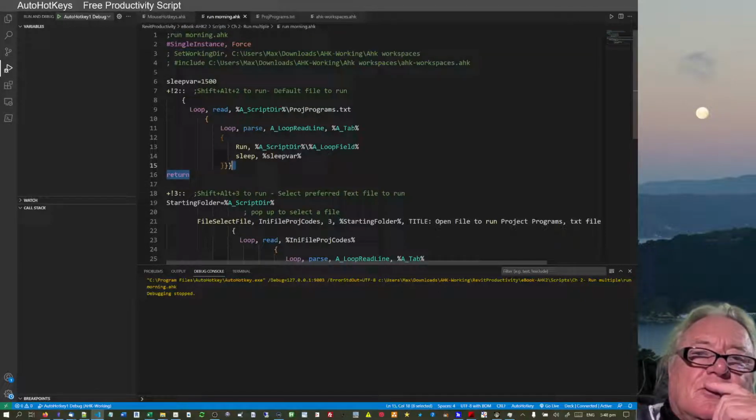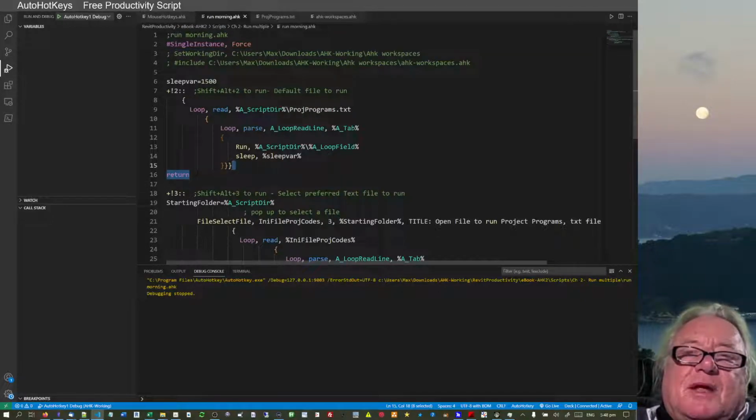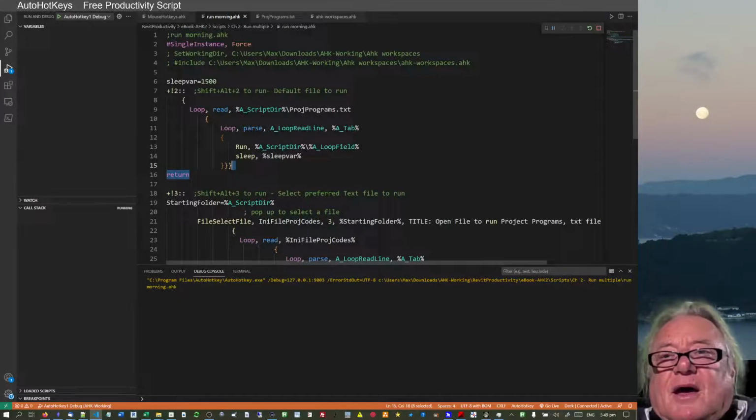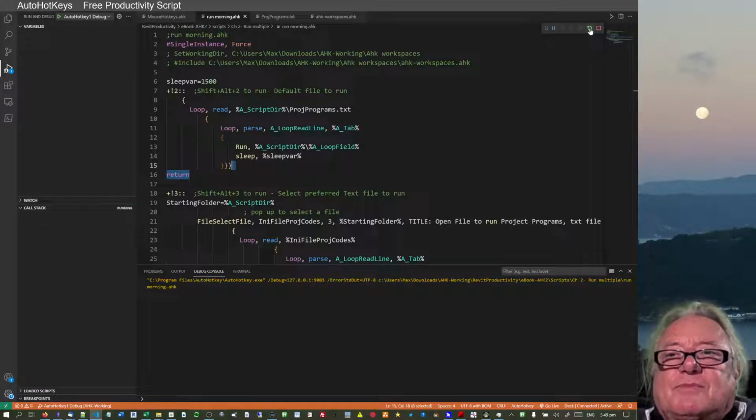I just want to talk about this script here. This is part of a book I'm writing, and I just want to do a demonstration through here. So if we just run this script, it's basically opening up your workspace first thing in the morning.